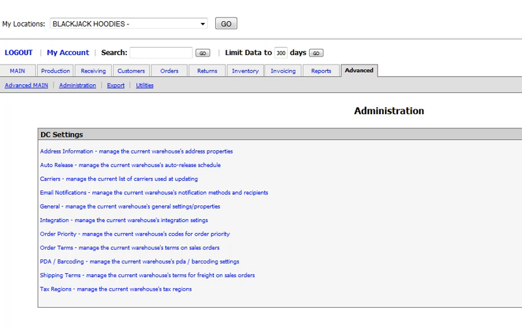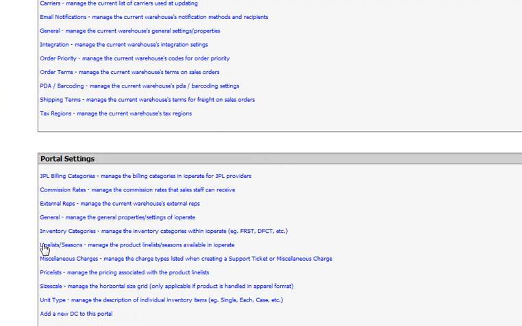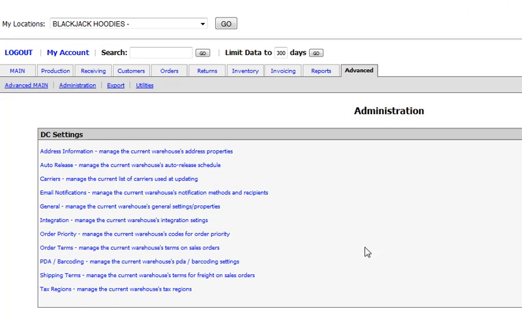Now that you have a new portal set up and ready to go, there are some key areas that will be essential to run through to ensure a smooth start. These areas can be set up under your Advanced tab, Administration. You'll see both DC settings as an area to be set up, as well as portal settings. Today we'll be running through the mandatory areas that must be set up before your portal is a go. There are many other options we can run through.